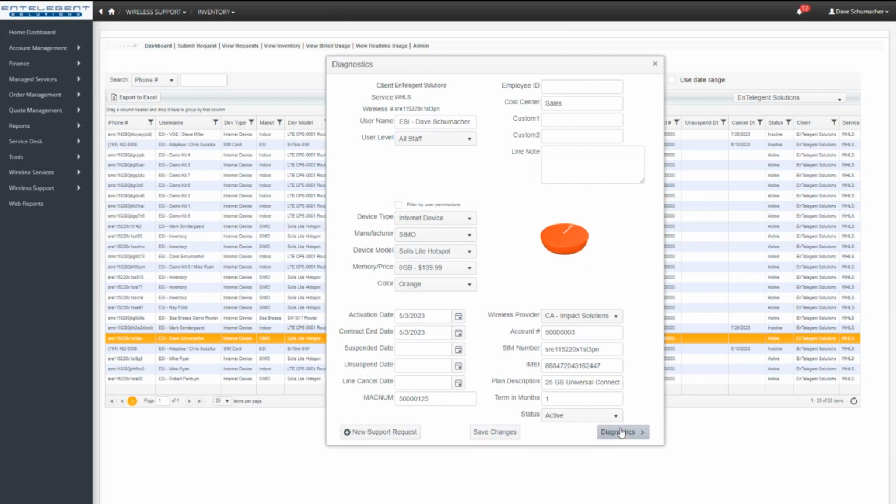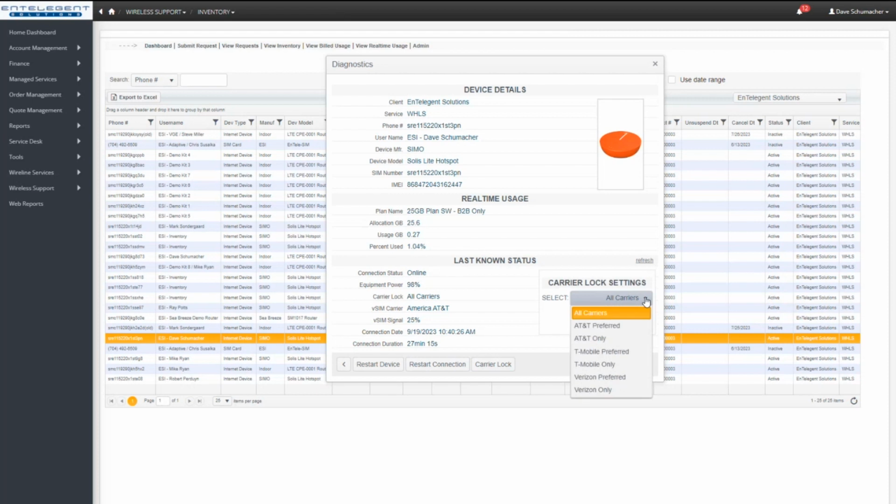Again, you can go to the diagnostics for this. Now, again, you have the same capabilities with the AT&T preferred or T-Mobile preferred, Verizon preferred, or only. Now, if you go only, that's locking it in for sure. So if you go preferred, it's always going to try to go with AT&T. It might be slightly less powerful, but it will still go with AT&T. If you say AT&T only, it will not lock into T-Mobile or Verizon, and vice versa.